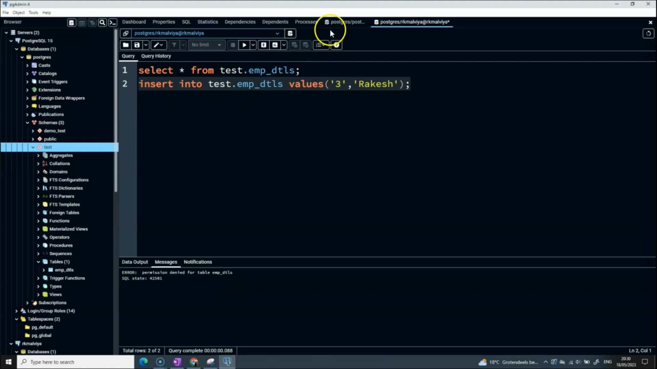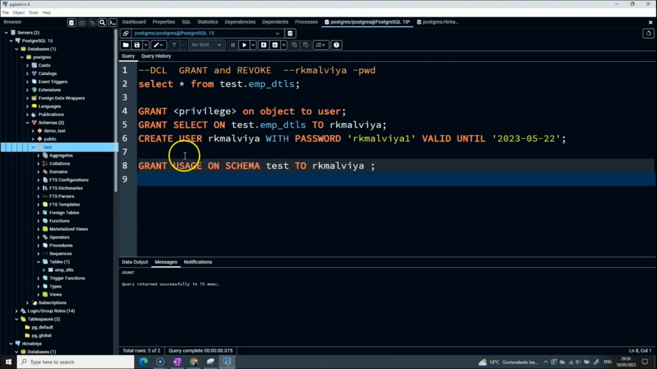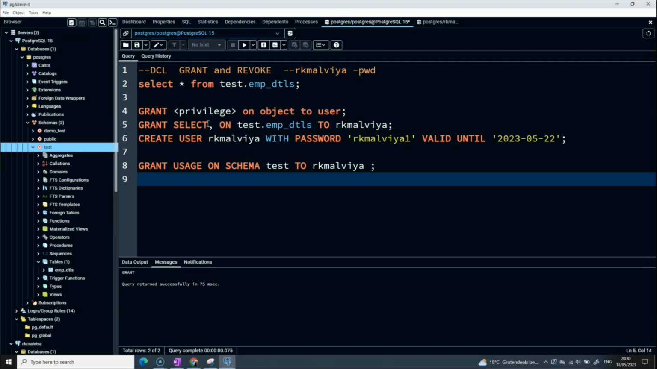So now we can give the permission of insert also. Here, with grant, last time we gave select. Now I am saying insert, even update, and any other. There are multiple options, right? Delete, truncate. Right now what I am giving is select, insert, update on this to RK Malviya.